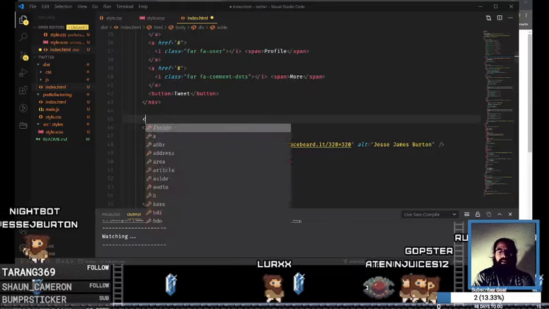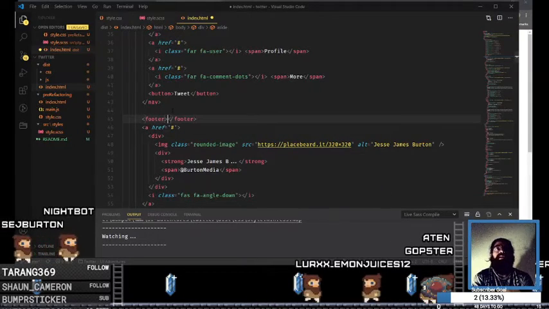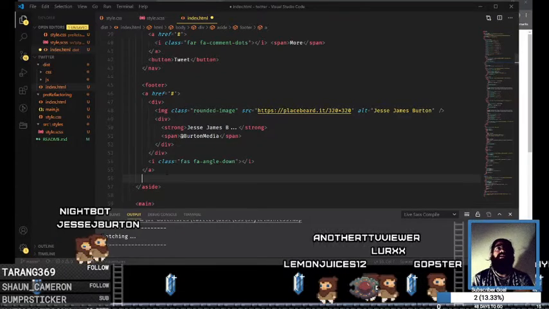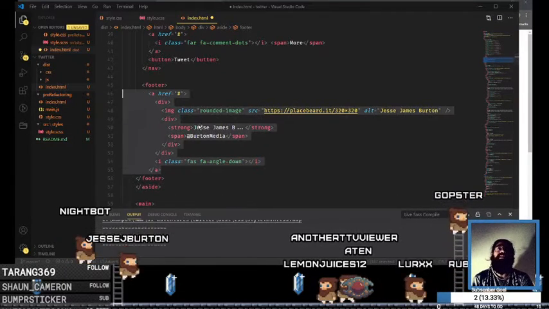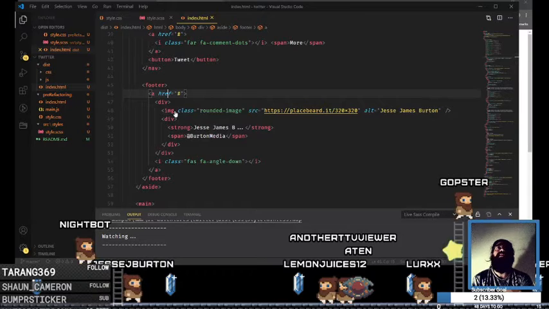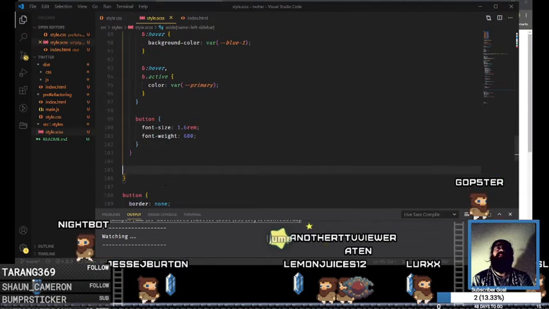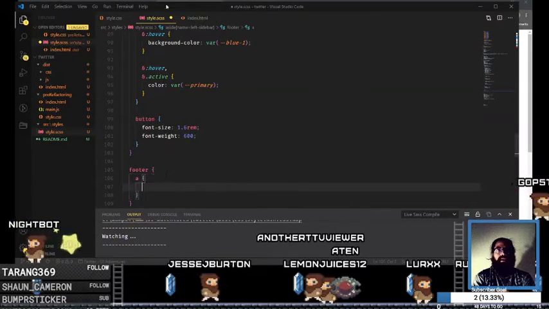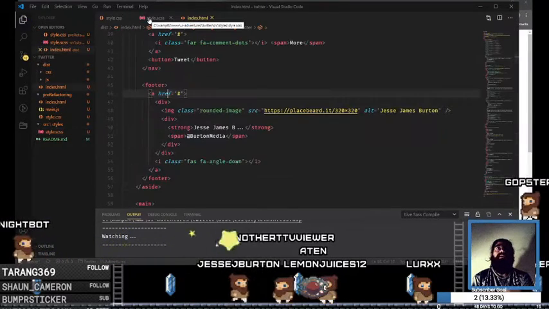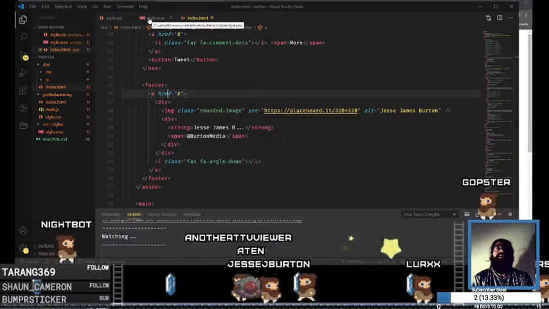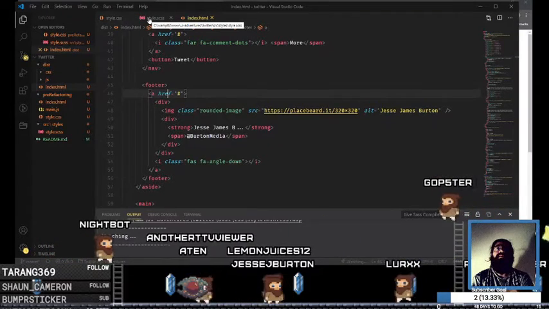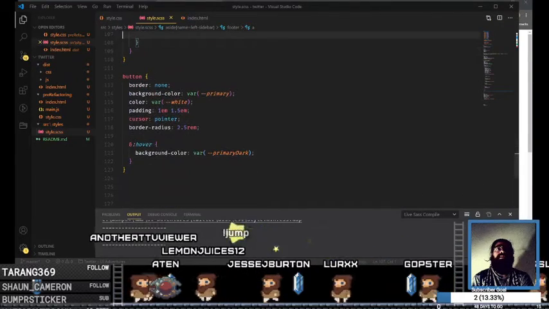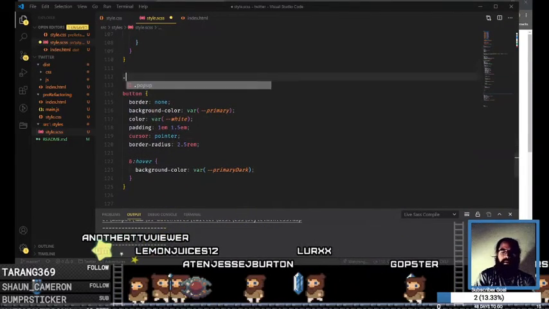So I will put this into a footer because I do not want to style all anchors in this. And I could do last child, but this is really a footer, so it makes sense to put this in here. So then I can go footer, and in there, I can reference the anchor. And we'll get this rounded image. So let's do that too.